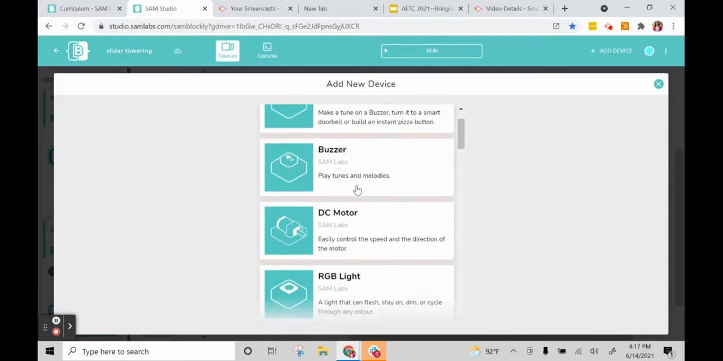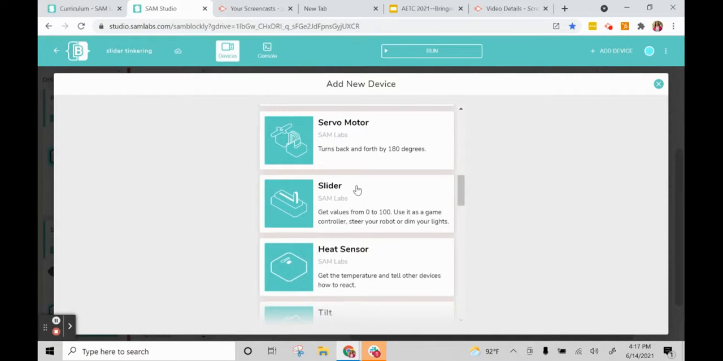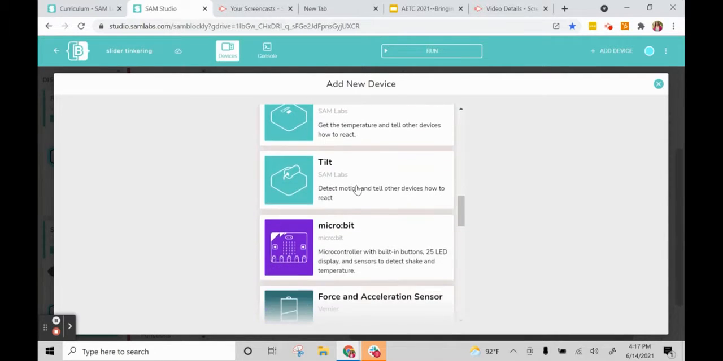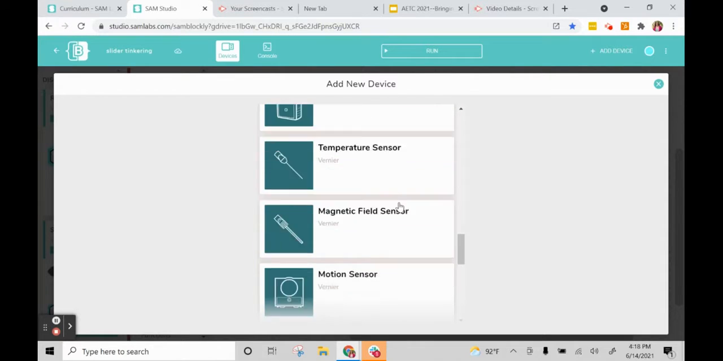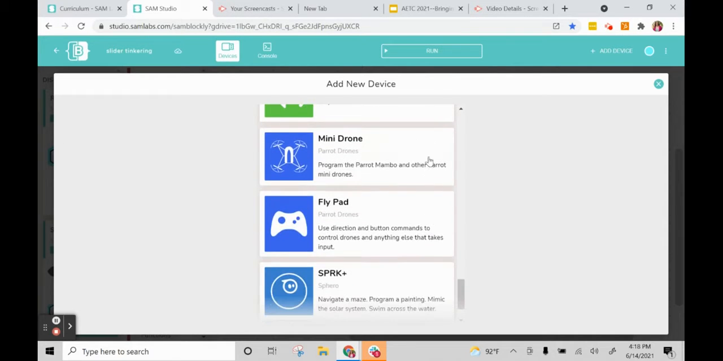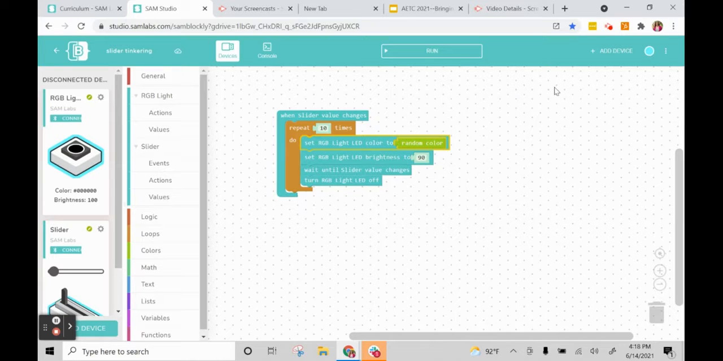And within this space, we connect to all of these different blocks that we have with SAM Labs, anything from a proximity sensor to a pressure sensor, servo motor, DC motor, and tilt sensor. We also integrate microbits into our Learn to Code content. And then we also have a partnership with Vernier, and we work to integrate with Google Sheets, and then Parrot Drones and SpheroSpark. So you have all of those options to integrate within SAM Blockly. And you can go right here, or you can go right here when you're looking for your devices.